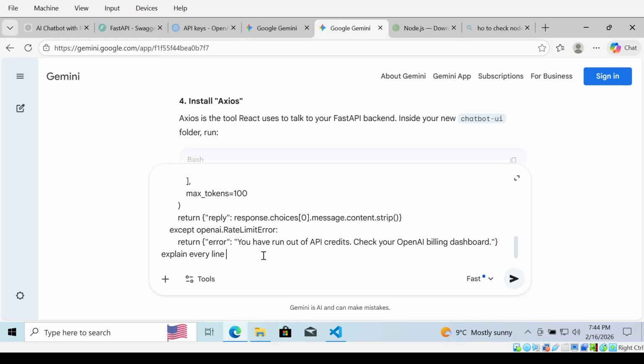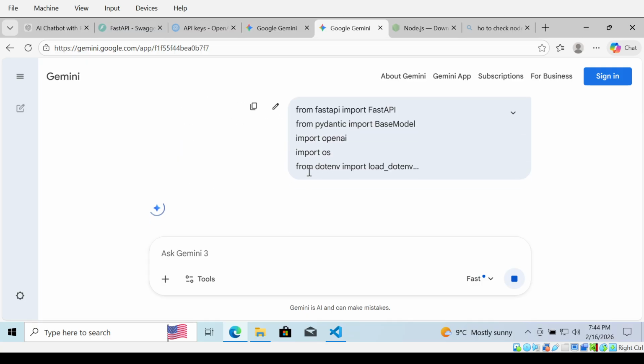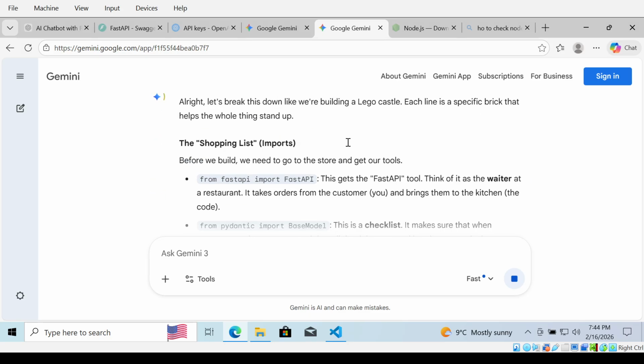Explain every line, every token, like a baby, and step by step. There it is. When you tell it to explain like a baby, it's not going to skip anything. It's going to teach you like, yeah, you see that Lego castle? You're going to understand everything. This gets the FastAPI tool. Think of it as a waiter at a restaurant. Takes orders from the customer, brings them to the kitchen.